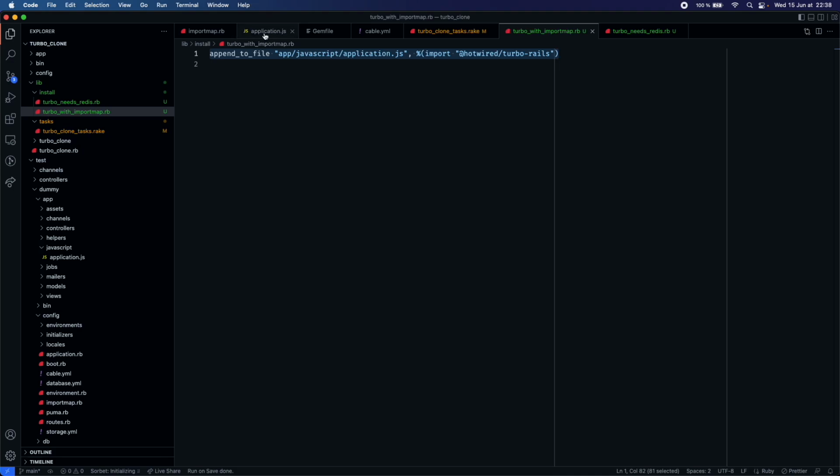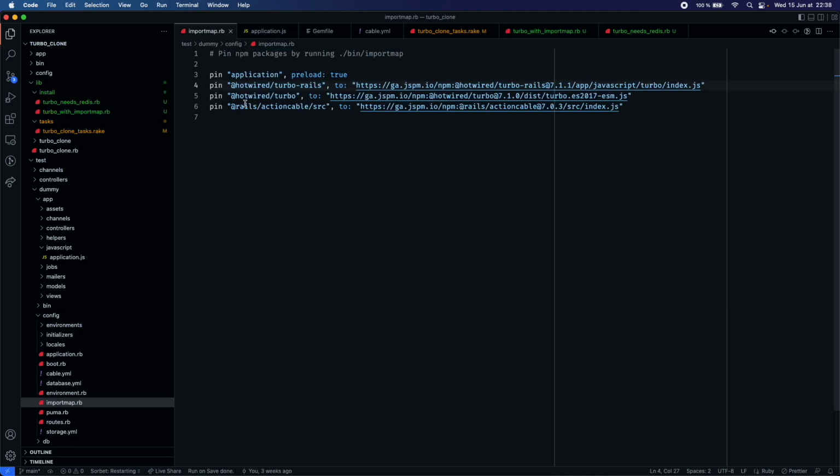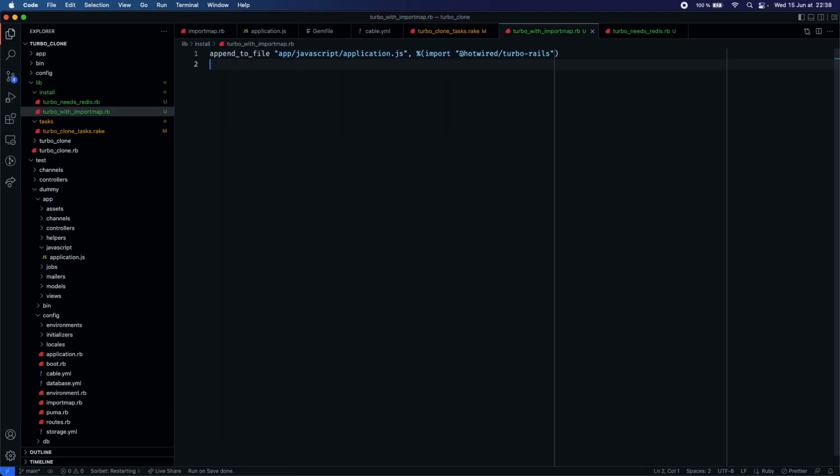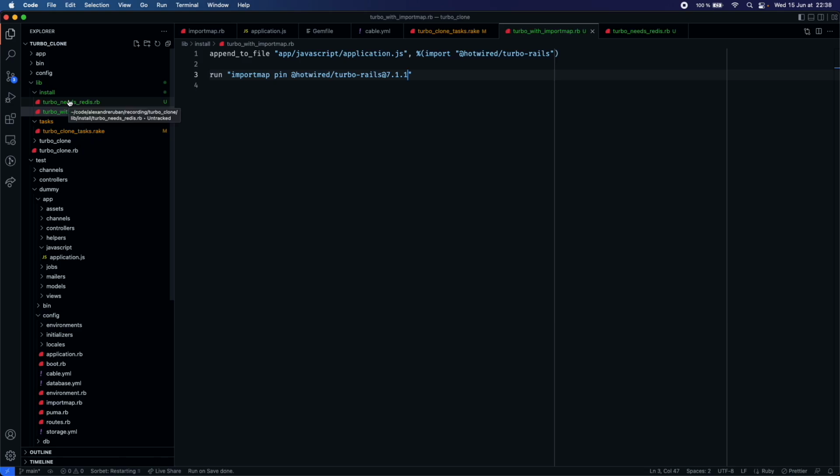And the second thing that we want to do is actually to run the import map command to pin this Hotwire Turbo Rails JavaScript dependency. So we're going to write it down. We're going to say run import map and then pin Hotwired Turbo Rails, and we are going to lock the version just like we did for the installation in the test dummy application.